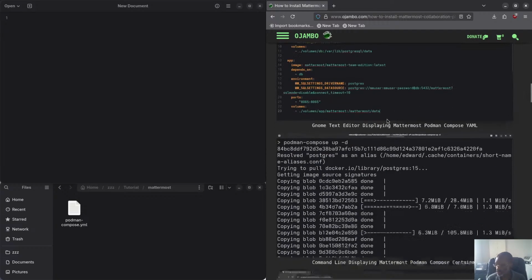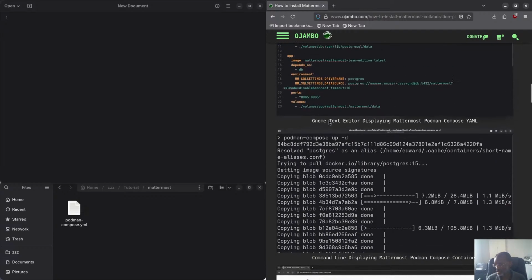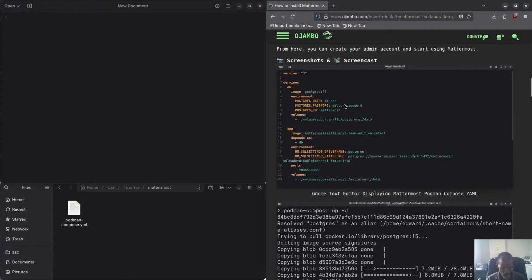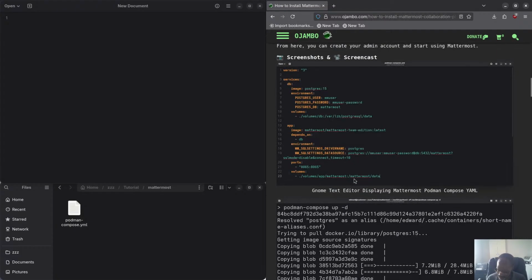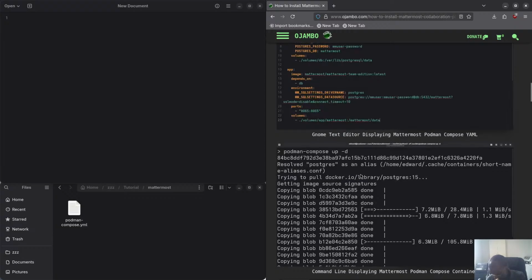Now here's some screenshots. You can see when I was downloading that's the YAML file. So it's only one file you need, so you don't need multiple containers. I'm saying you can run multiple containers in the command line, but putting everything in the compose file just makes your life so much easier.